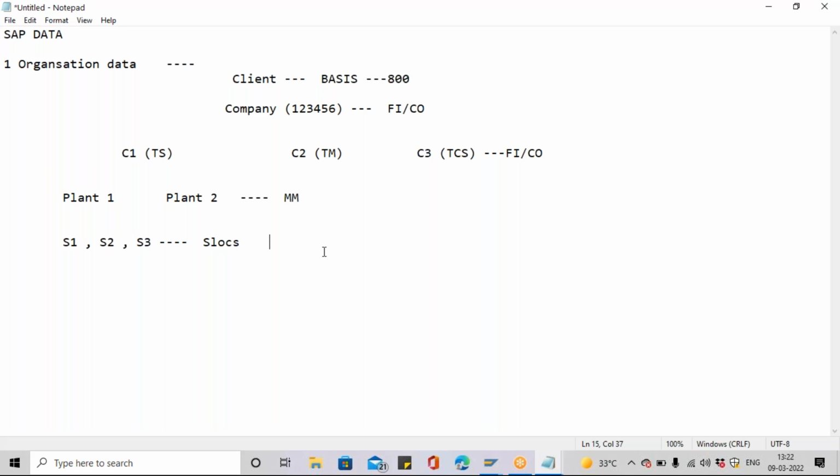They will take some location where they are going to keep the material. These are all godowns, store locations here. But who is going to maintain the store location? The store location is going to be maintained by the MM people. We are responsible for maintaining the store location.